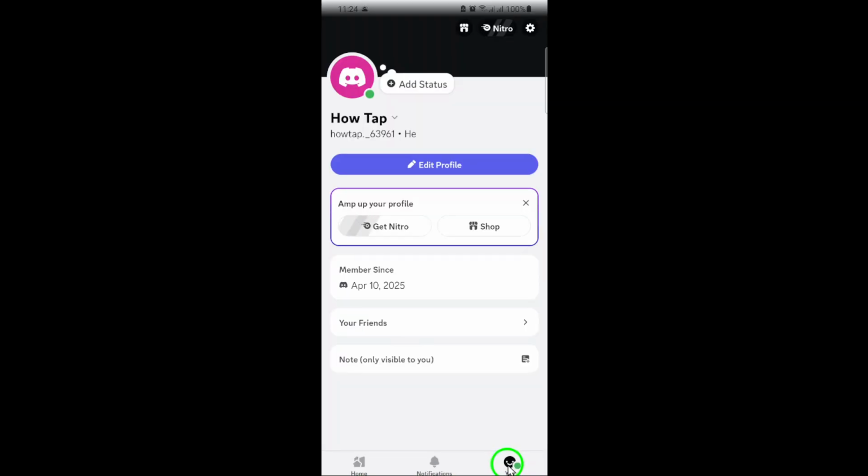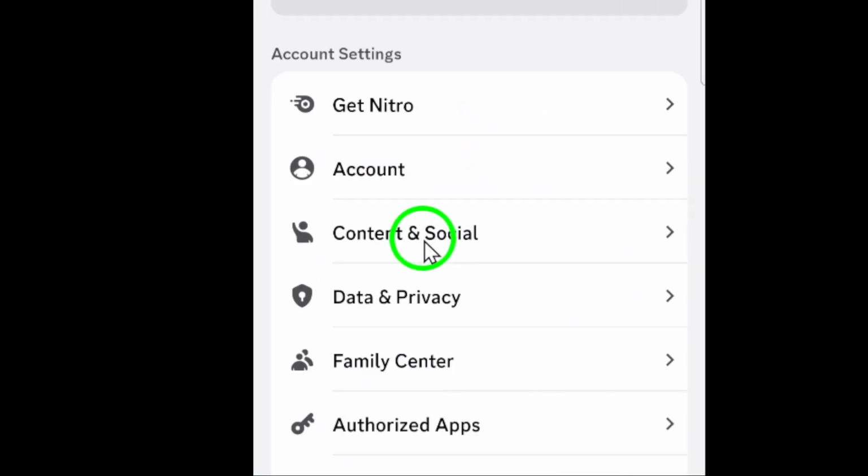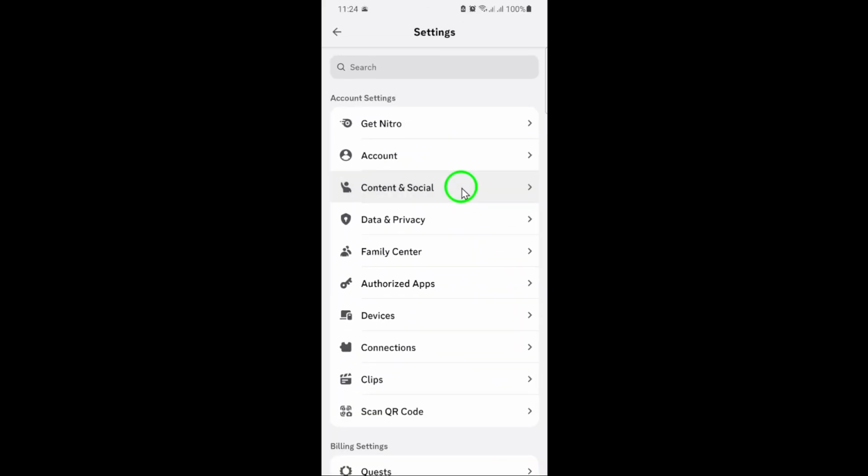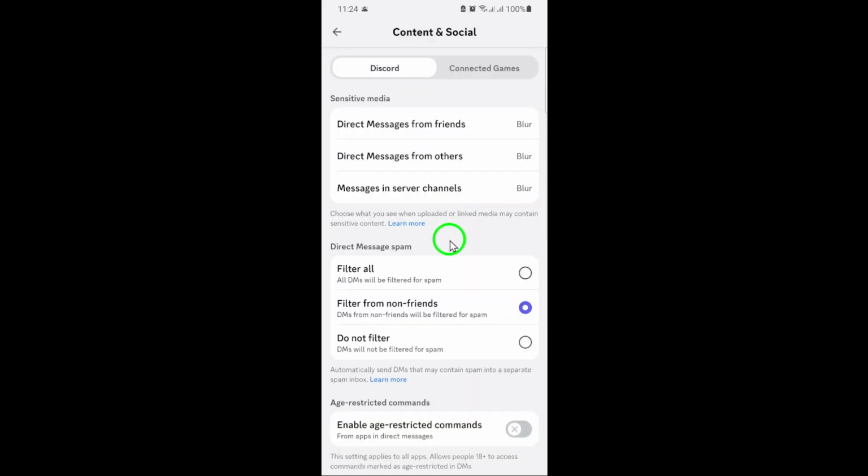Now, scroll through your settings until you find the section labeled Content and Social. This is where Discord keeps all the options related to your content preferences and social interactions. Tap on Content and Social to open up the menu.